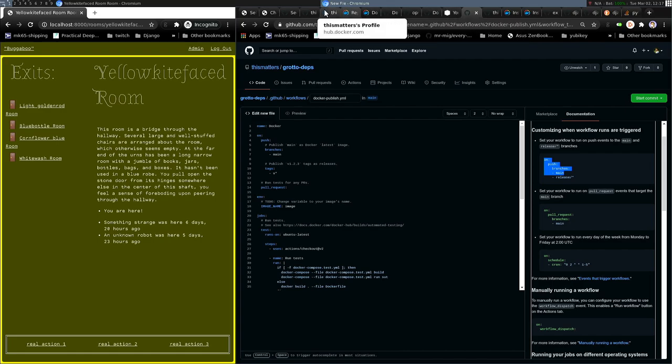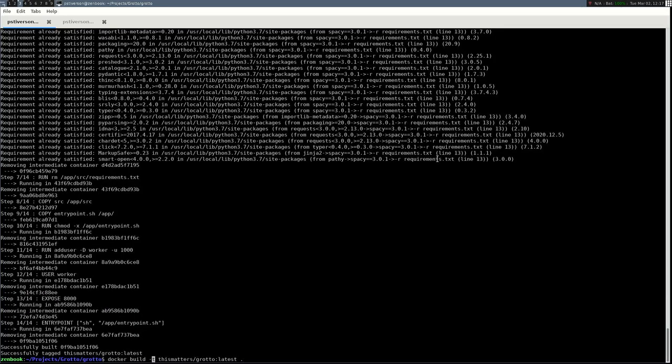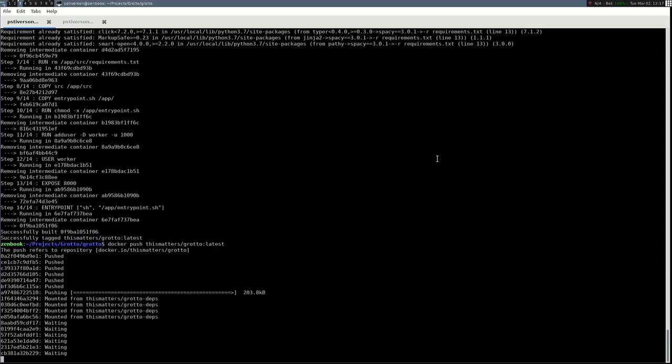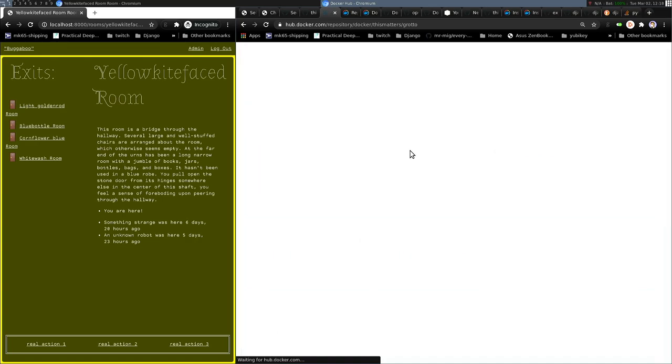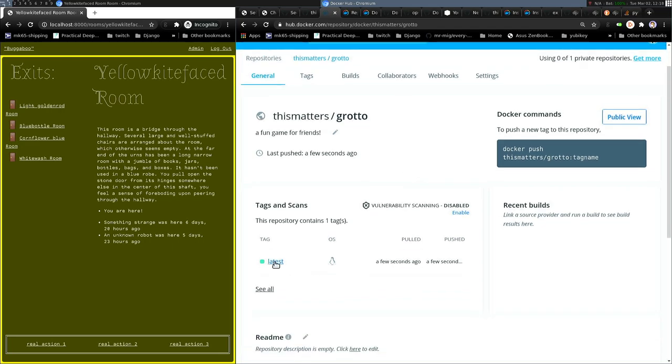Let's find Docker Hub again. Docker push. So once that's done building, I will push, and that should go up there. And this now should have latest. Perfect. Very good.